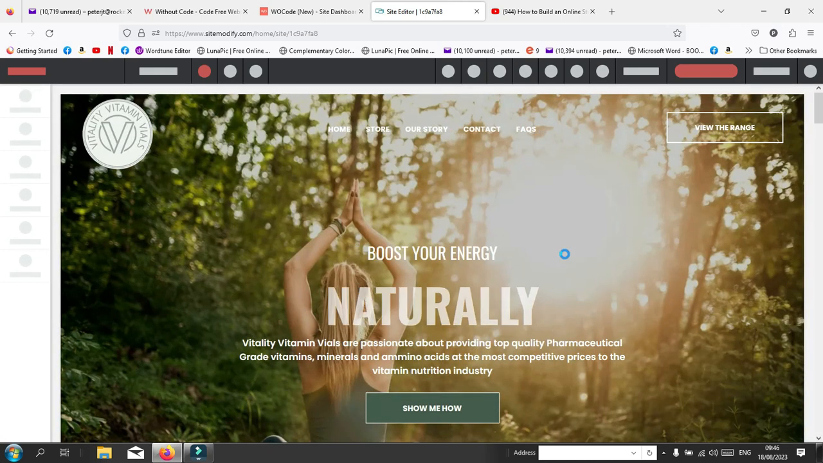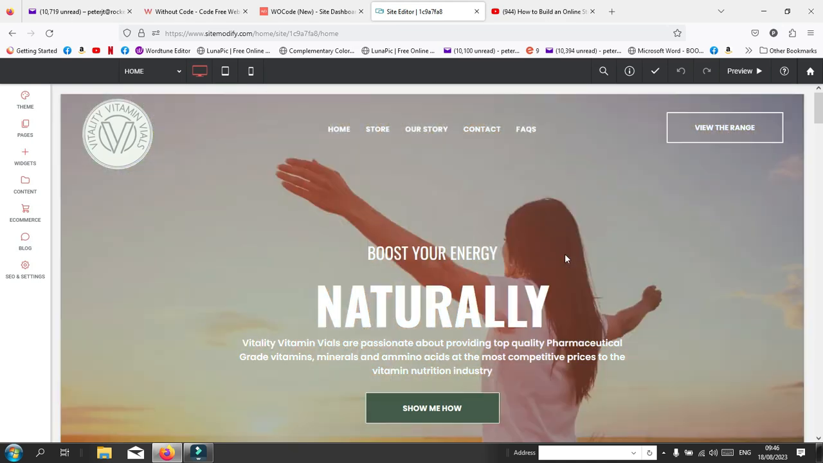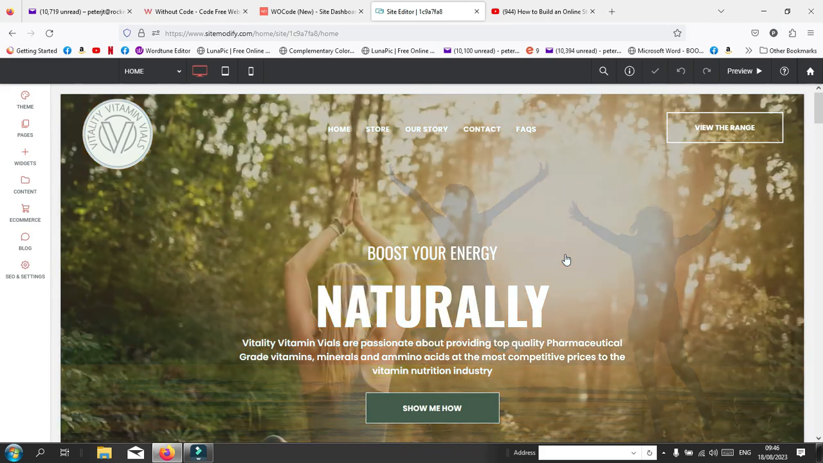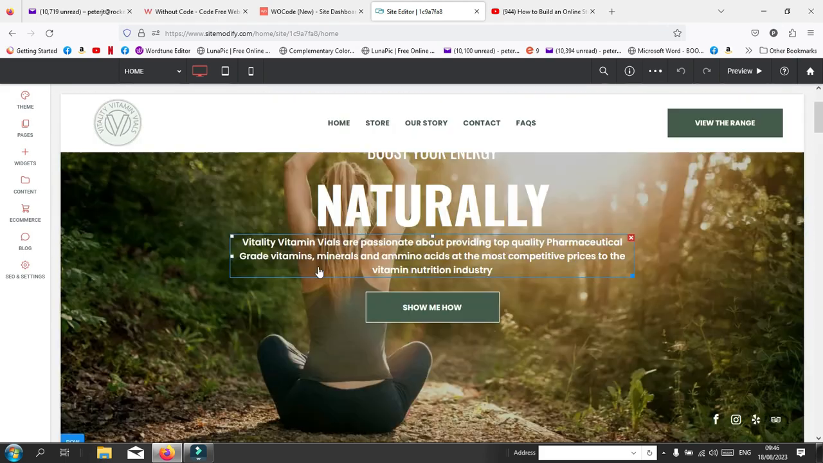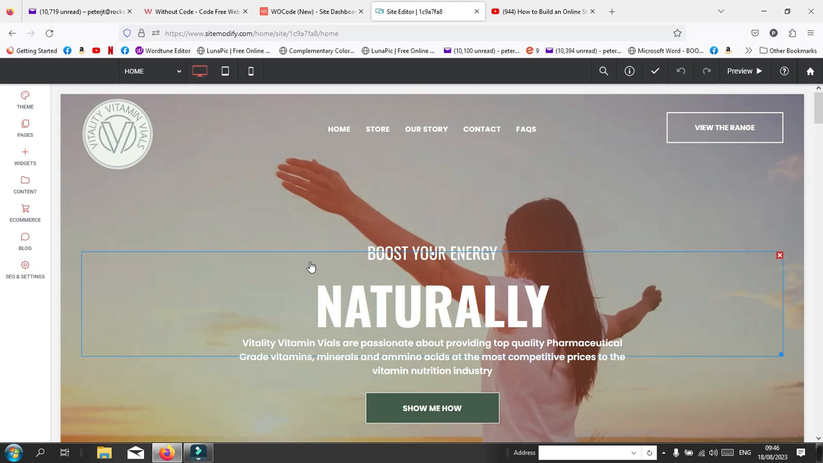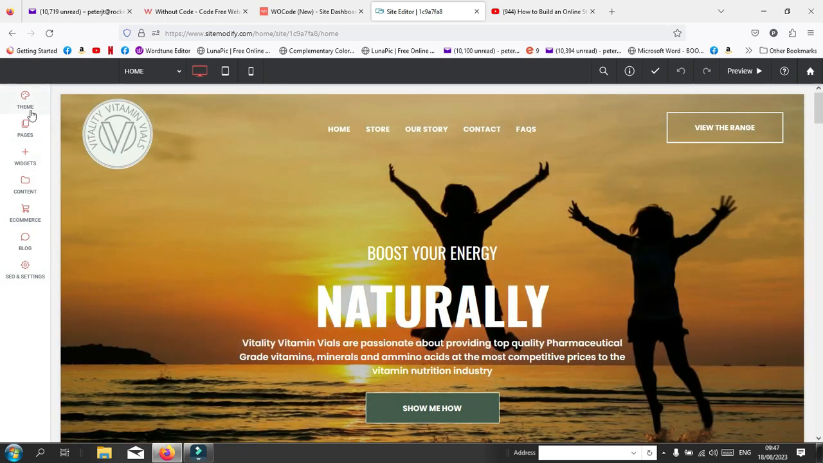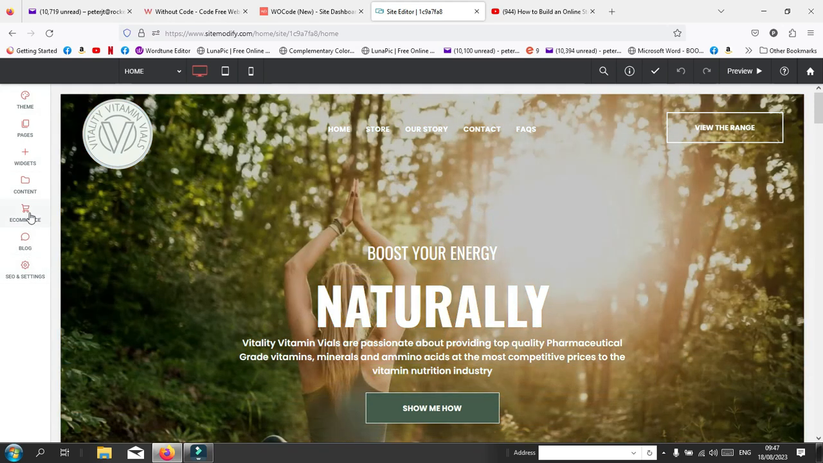This is called a what you see is what you get editor. Any changes you make here, when you republish, will be shown on the live website. I'm not going to show you how to edit this. I'm just going to show you how to add products to the shop. On the left-hand side are all the design elements. You shouldn't need to touch any of these, apart from e-commerce.